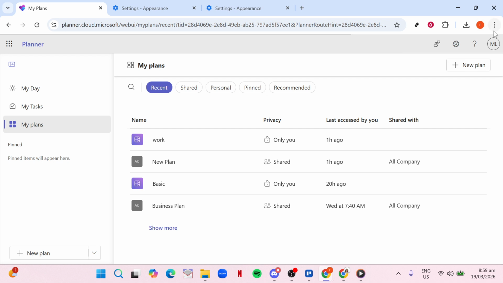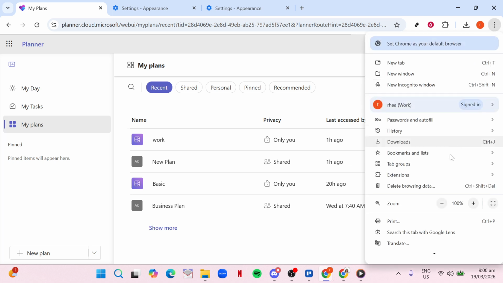Now look toward the top right corner of the screen near your profile icon. Right next to that profile picture or initials, you'll see an icon with three dots. This is often called the More Options menu. Click on those three dots to open a small drop-down menu.